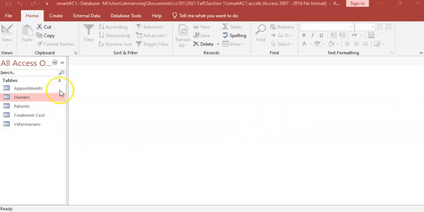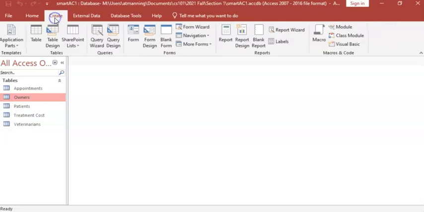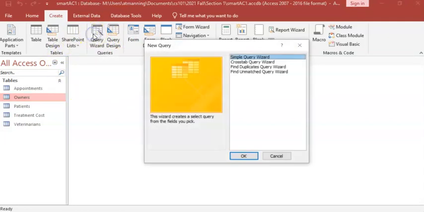So, closing all my objects just to make Access happy, I go to the Create tab, and I want to create a query. At first we're going to use the query wizard. Then we're going to be wizards ourselves by doing query design. But the first one, we're going to use the query wizard. So click the query wizard, and we're going to go with the simple query wizard.